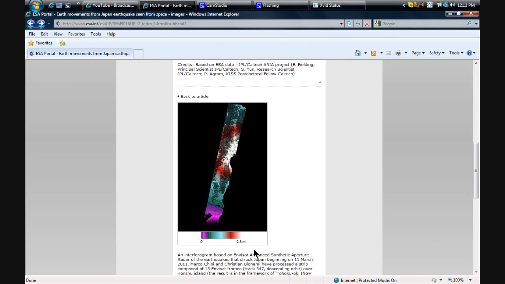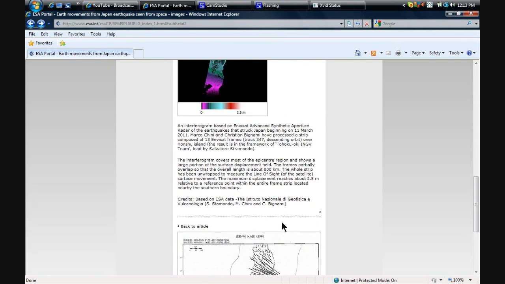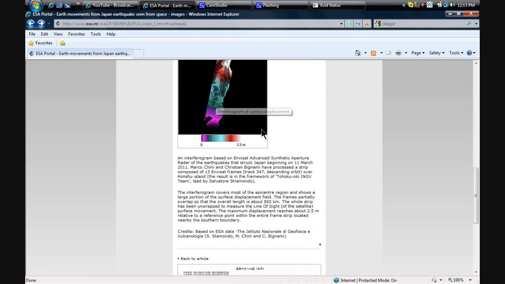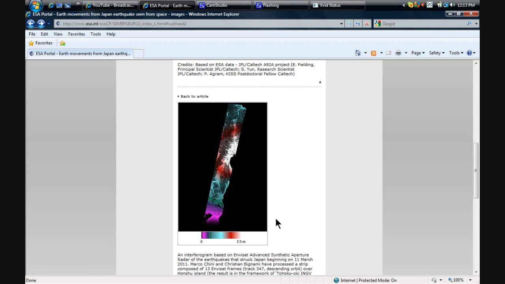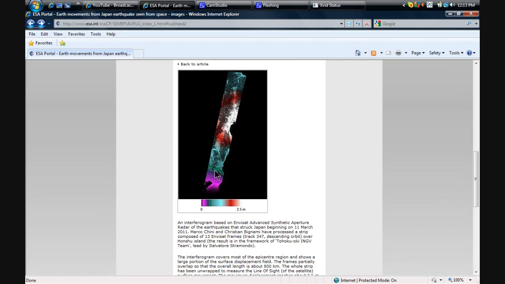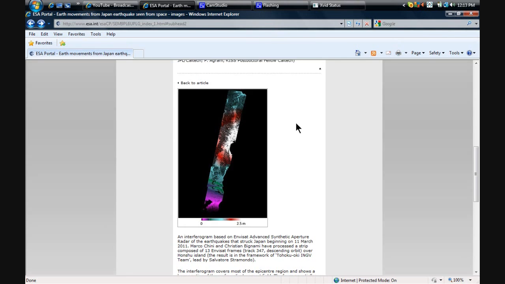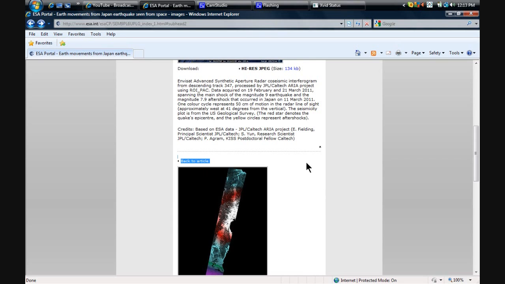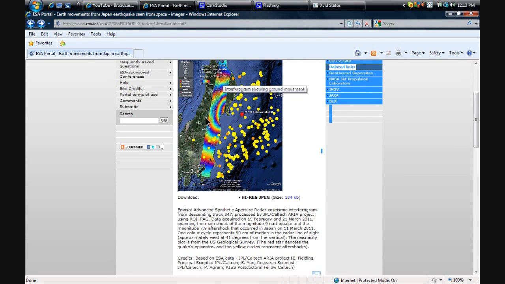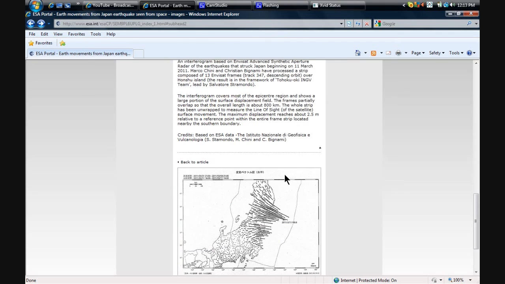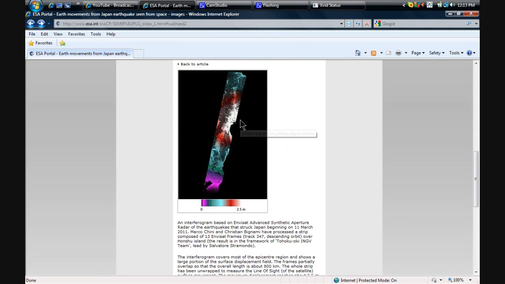Here's the second chart, and let me see if I can find a high-res image of it. Okay, there is no high-res image of this, but this shows 0 meters to 2.5 meters, which is about 8 feet difference, and at the epicenter here, you could just overlay this on top of here, and you're getting the same spot. And so it rose 2.5 meters in the center.